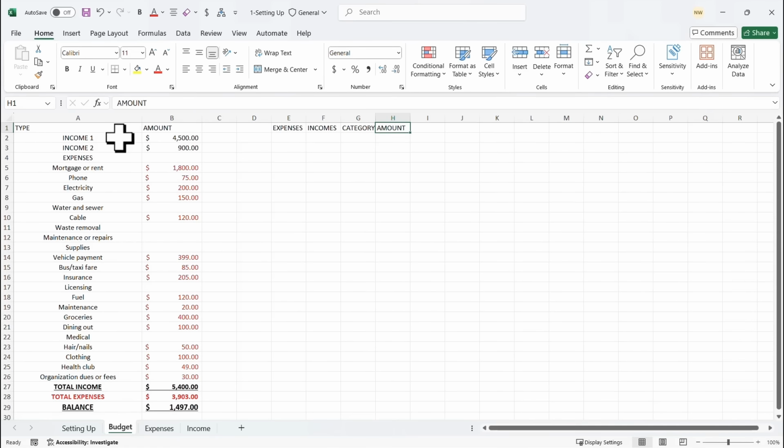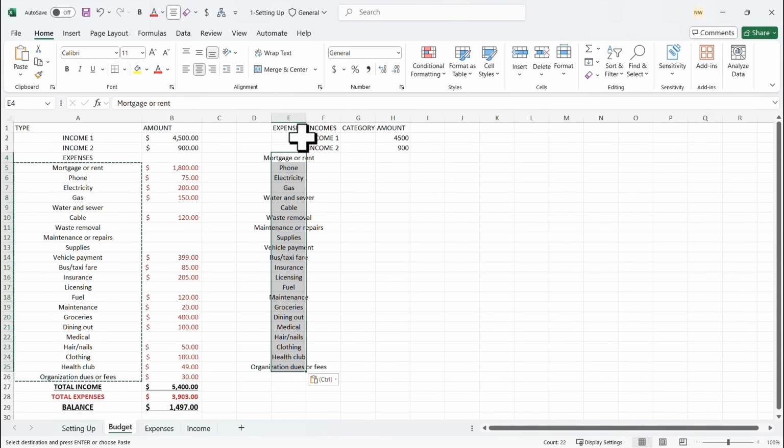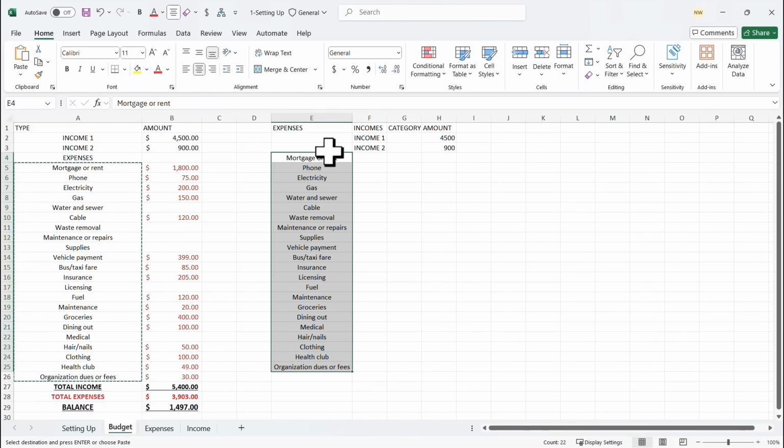I'll do the incomes first. So I'll go ahead and just copy and paste my incomes. So here's income 1, income 2. I'll also put in the amounts in here. So 4,500, then 900. And then for my expenses, I can just go ahead and copy and paste all of these here. So I'll copy and paste my expenses. And there we go. So they're showing up in here.